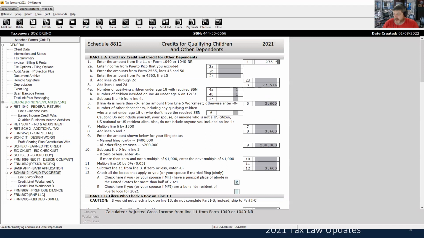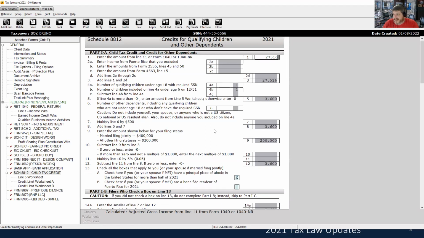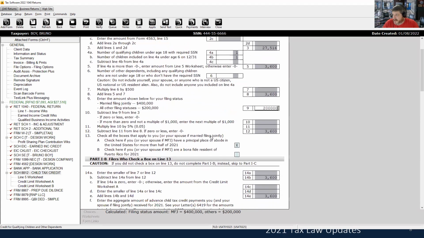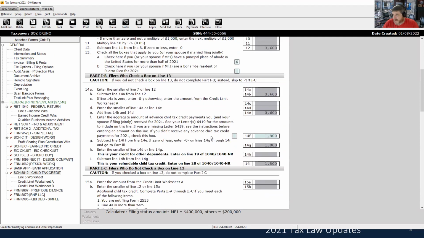So here's Form 8812. You'll see most of this is filled out by default. There's not really anything that you guys are going to have to fill out except this line right here. 14F is where you will enter the amount of the advanced child tax credit that they received already. So the payments that they received, the total from July through December. Now, where will they get that information? And we'll go back to our presentation to talk about that.